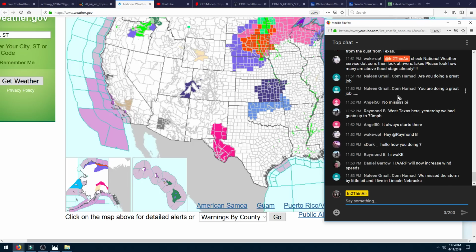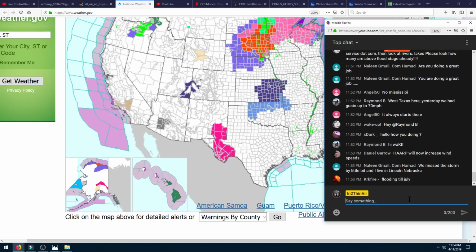But wake up, thank you for that advice. I will be looking into those rivers, as you can clearly see them flooding on this chart alone. This is a county-by-county chart, not even meant to really show you river flooding, so that tells you something. We missed a storm by a bit, and I live in Lincoln, Nebraska. Yeah, you guys lucked out. There were parts in Nebraska that completely got slammed.